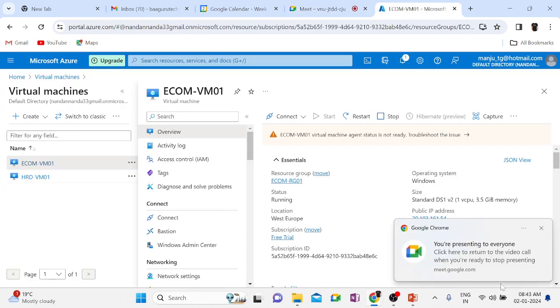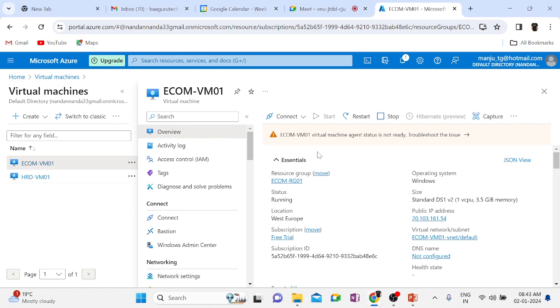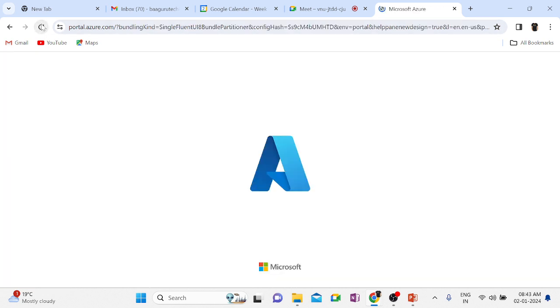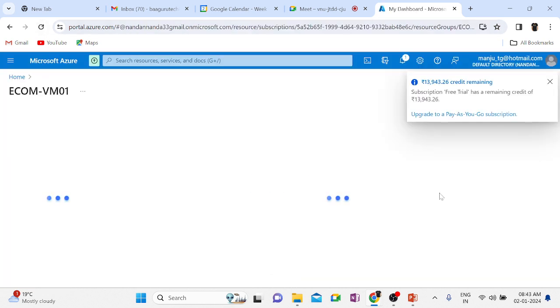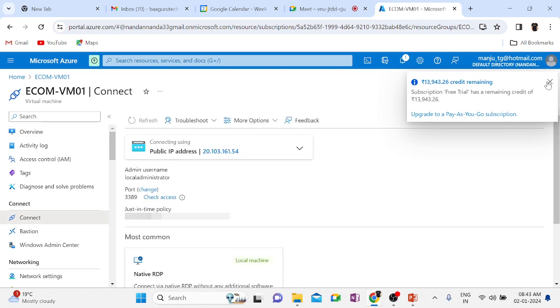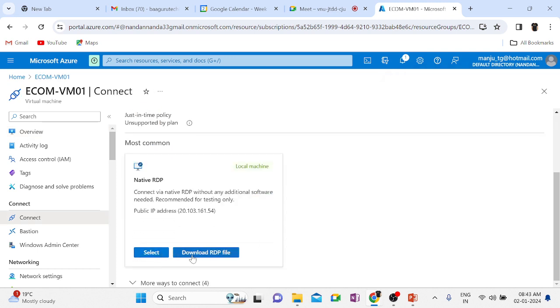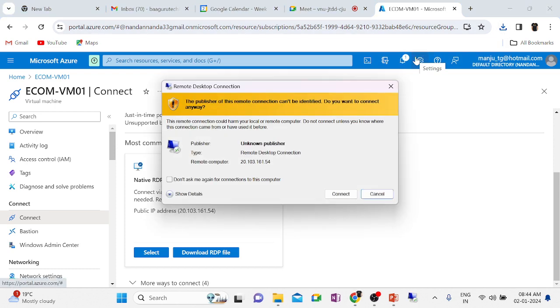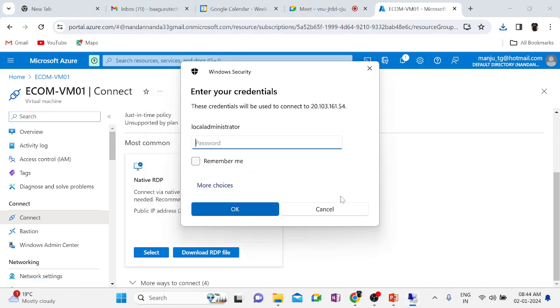So if you look now, the ecom VM01 virtual machine agent status is not ready, troubleshoot. This is an agent issue, not a problem. You can just refresh it and you can see the status is now running. If you want to connect, click on connect. Download the RDP file, and you see the RDP file is downloaded. Double click and now you say connect. See, now you are able to connect.